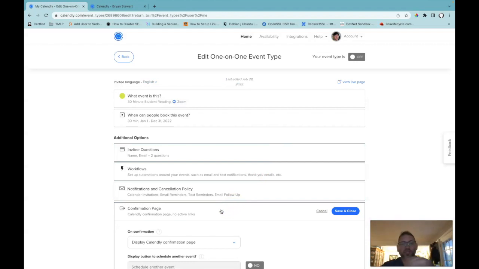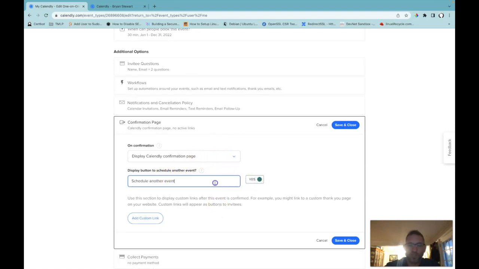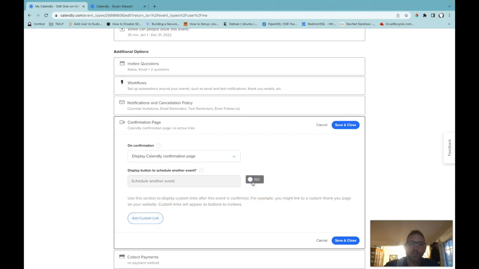Confirmation. There's the confirmation page. Display the Calendly confirmation page. You can display a button with a paid version, schedule another event, and then add a link to like your website maybe. I'll redirect to an external site. Again, those are the paid versions.